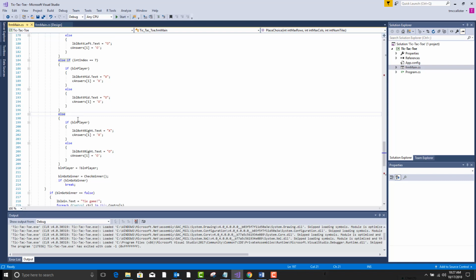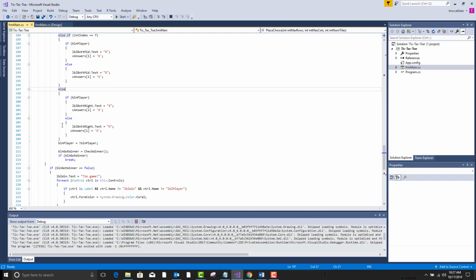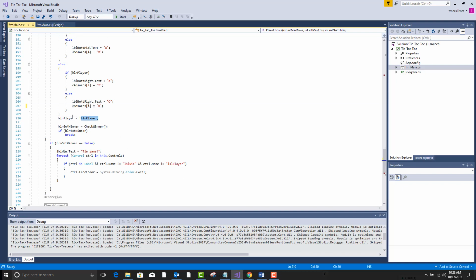Notice label bottom right. I'm setting it to X if the player is the X, or O if the player is the O. Got something out of whack here. There we go. Now what am I doing here? Now all that's going to do is put an X or an O in one spot. This is the first pass. All right. So I'm flipping the turn at this point.